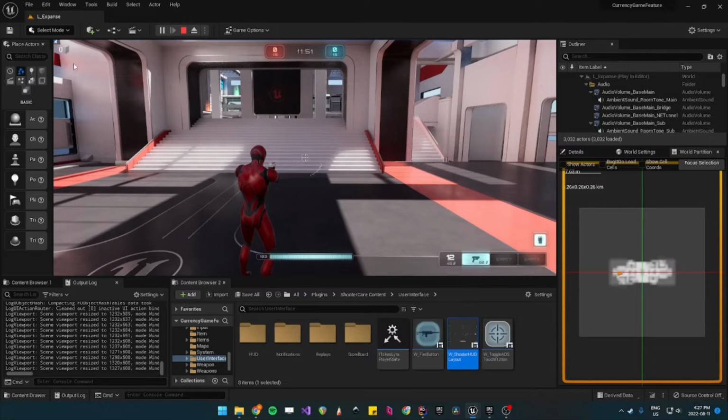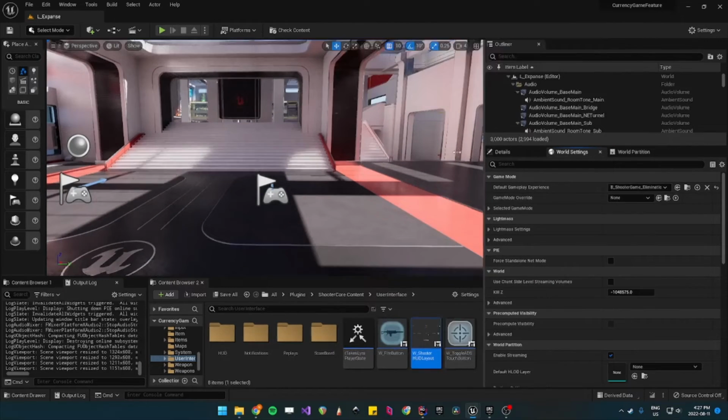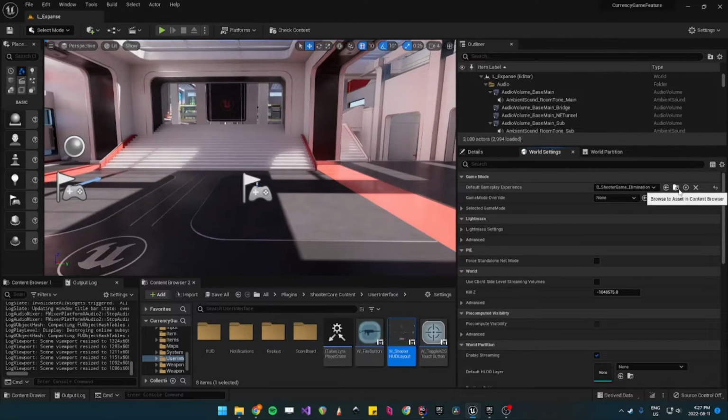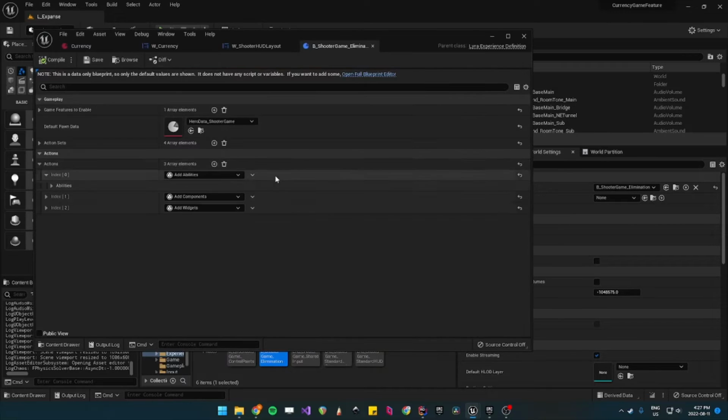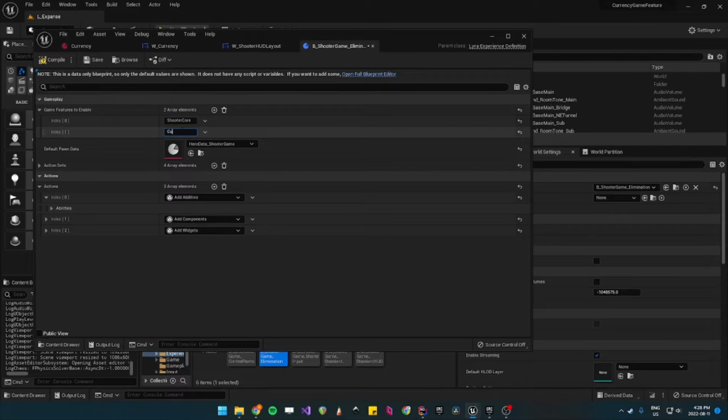This comes from my plugin and currently will be applied to every single experience you play. So for now, let's just restrict it to the experience mode. Let's stop this, and under the world settings, let's find the experience. So in the ShooterGame elimination, let's open it up. And then under the game features to enable, you can add our currency game feature.